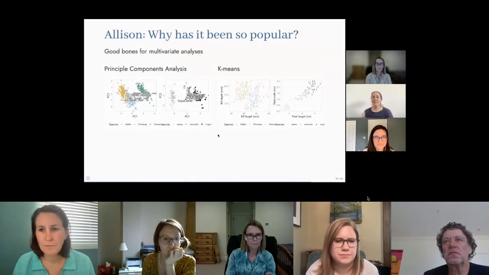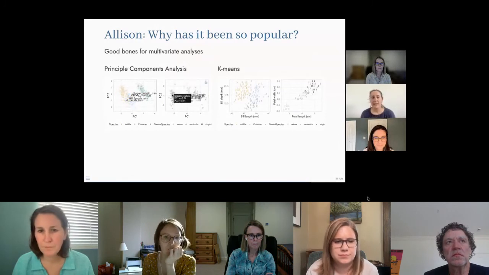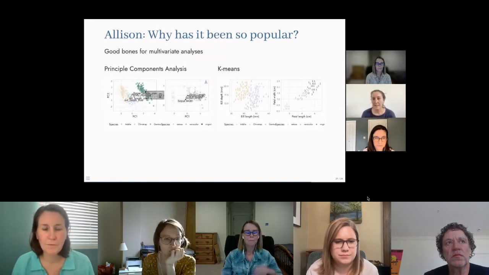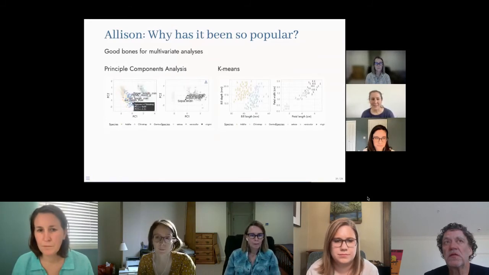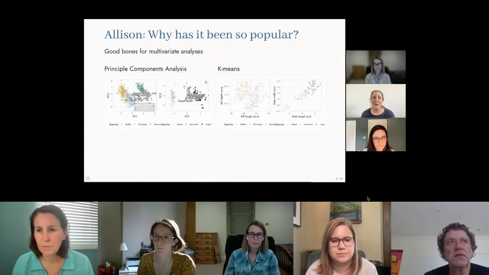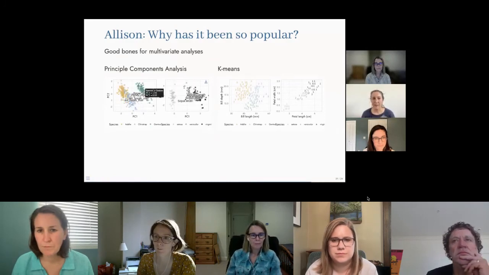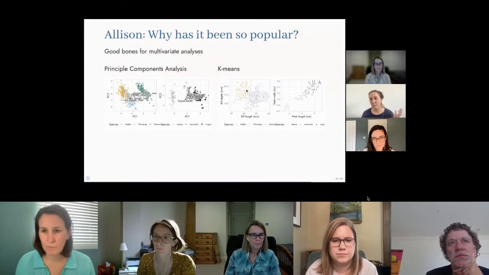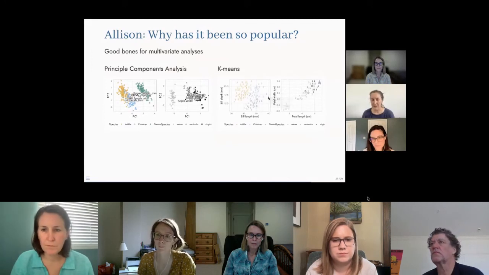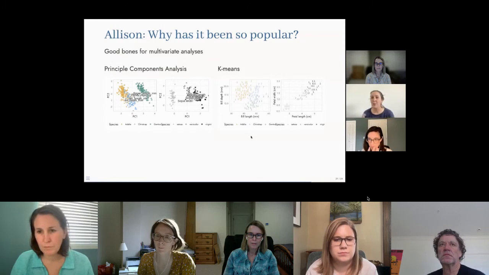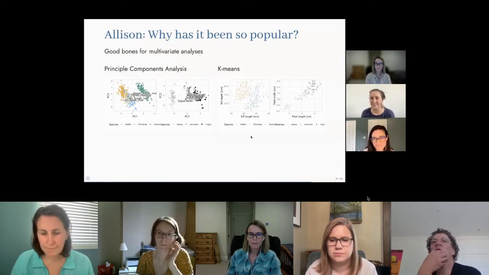It also has really good bones for a lot of different types of multivariate analyses that you would want to learn or teach, including principal components analysis or k-means clustering. We also show a couple of examples here, PCA on the left, k-means on the right, where we show that there really is similar clustering and trends across Penguins and Iris. So even when we start looking at a little bit more involved analyses, we see that this is really a viable alternative that instructors, educators, and learners could easily adopt if they want an alternative to the Iris data set.